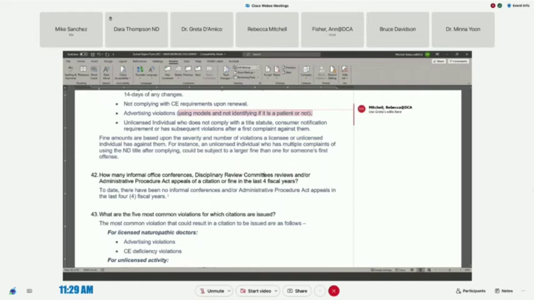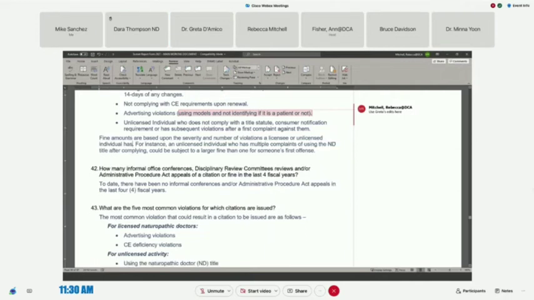Dr. Thompson, I also just question the need for "against them" in that first sentence of that section. If we just say the number of violations a licensee or unlicensed individual has, do we need "against them" there? Do we need "against them" in that sentence, or can we just end the sentence as the number of violations the licensee or unlicensed individual has? Yes, that would be fine.